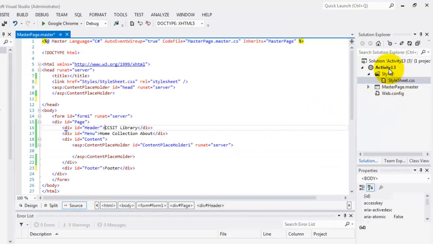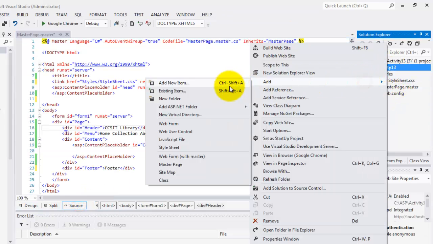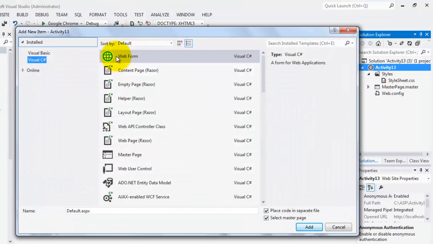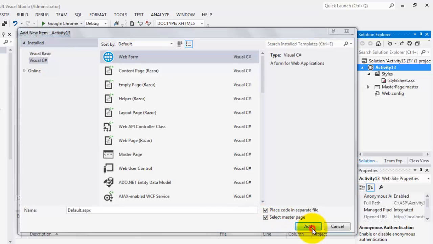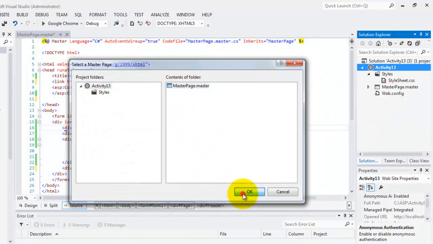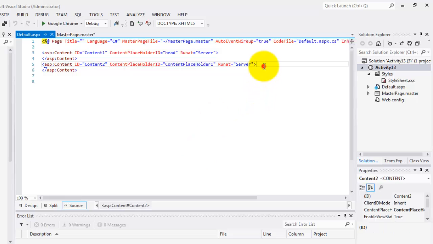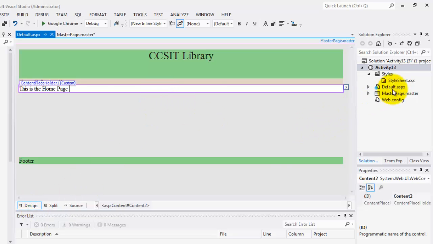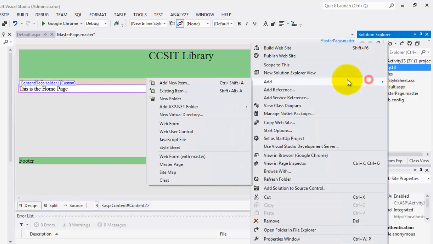Okay, so let's create our ordinary pages. Add new item, web form. The first one is the default. Make sure that the checkbox for the select master page is checked. Then click add. It's master page that master. Let's just put some text. This is the home page. Let's go to the design. Okay, that's good.